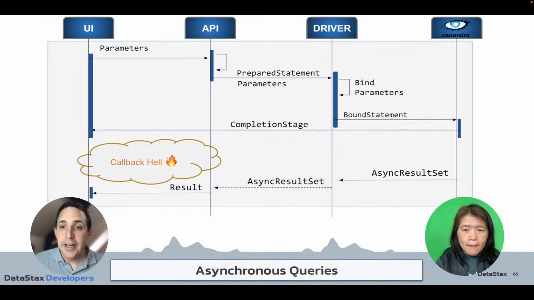In asynchronous, instead of giving back the result, it will immediately respond with a completion stage, a future. In Java, you do have a future, and so you will work with a callback. When the operation is ready, you will get onComplete, and you will implement the onComplete method, and you will get this time an asynchronous result set, and from that you will get the result. Now it's not blocking anymore.